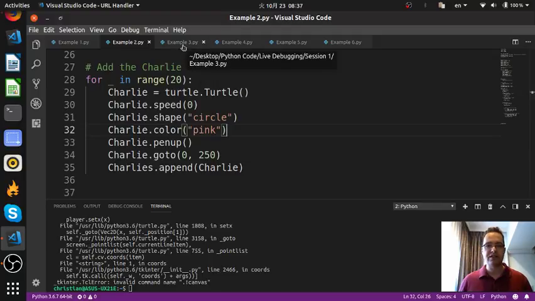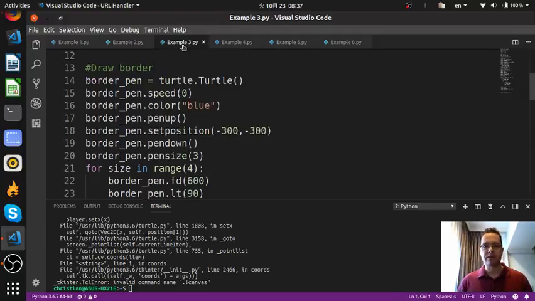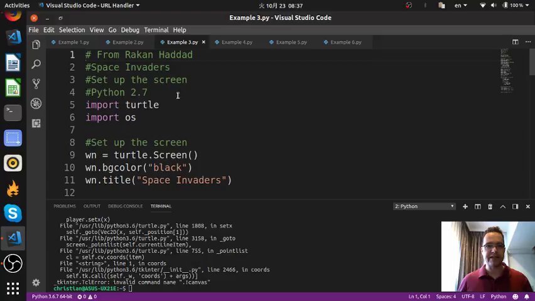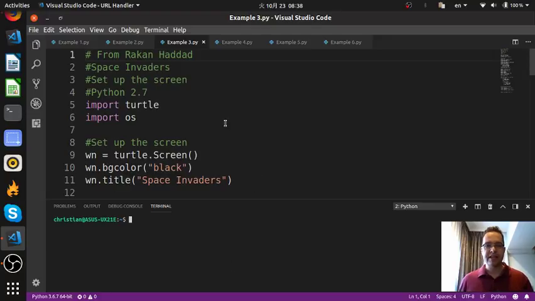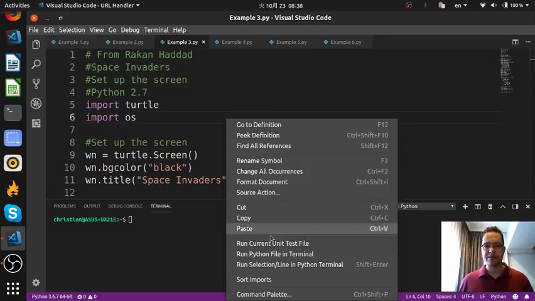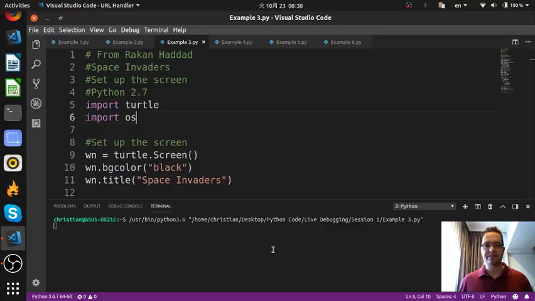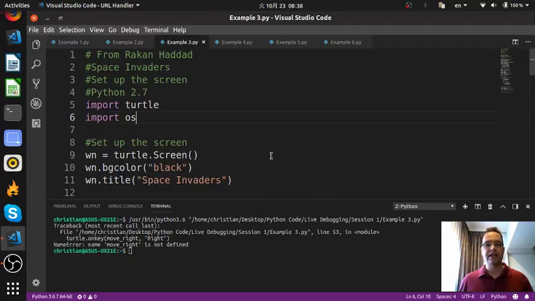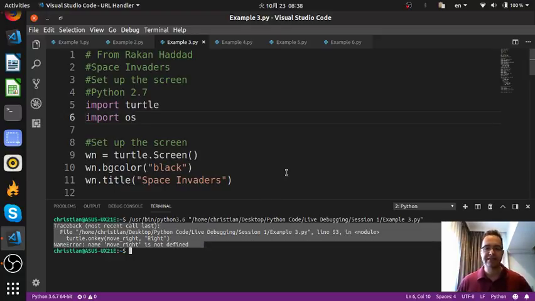Okay, so let's move on to example 3. Example 3 is from my Space Invaders tutorial, and so I'm going to clear this so we start fresh, and let's run it and see what happens. Okay, you can't really see it, but the window actually opened up here on my other monitor, and then we got this error message. So just like before, I'm going to stop. I'm going to look at the traceback and see what the error is.